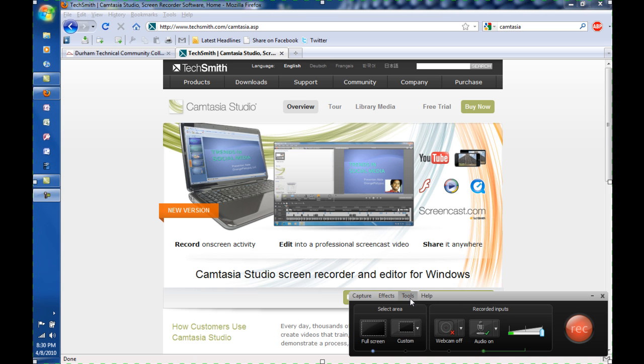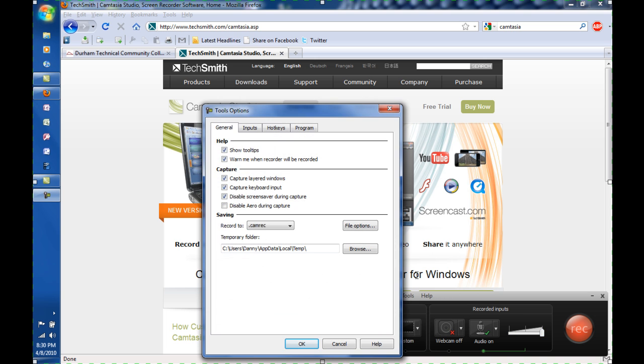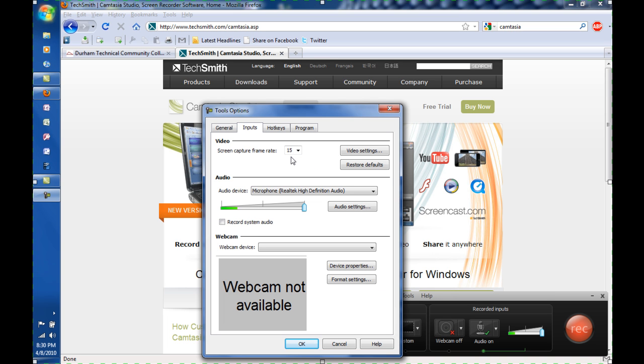There are a couple of options that you should do beforehand. If you go to Tools and Options right here, you can figure out all the different things that will go on, what kind of file you want. You want to probably keep it as camrec just so editing stays normalized. Your different inputs, for instance, you have your video input, your audio input, and webcam if you have it.